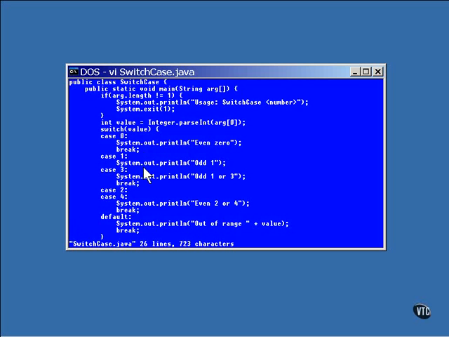If the value is 1, then the execution jumps to the printline statement call that prints the words odd 1. But notice there's no break statement here, so this one just drops through to case 3 and also prints odd 1 or 3. Then the break statement jumps out of the switch block. If the value is 3, execution jumps to the statement and prints odd 1 or 3 and then breaks out. If the number is 2 or 4, execution will jump here and print even 2 or 4 and then break out. Now, if none of the other values are chosen, the switch statement will jump to the default.